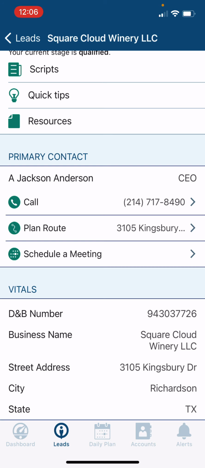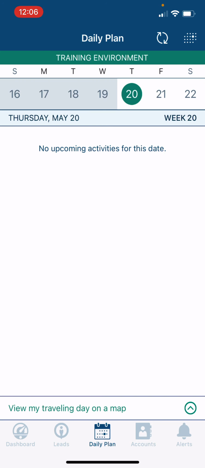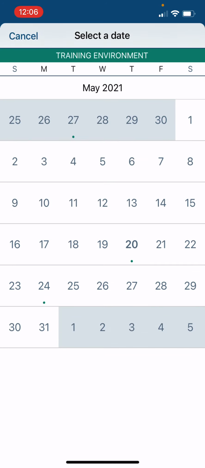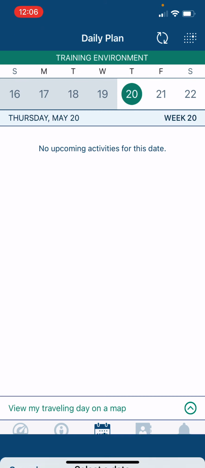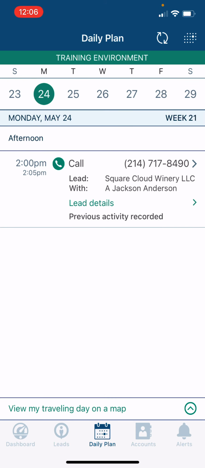If you do that for every single callback, then if I go to my calendar here and I go to May 24th, there's that 2 p.m. call that I just put in the calendar. I'm going to have a whole lot of those on my calendar about being reminded to call somebody. And that, for me, would be overwhelming.